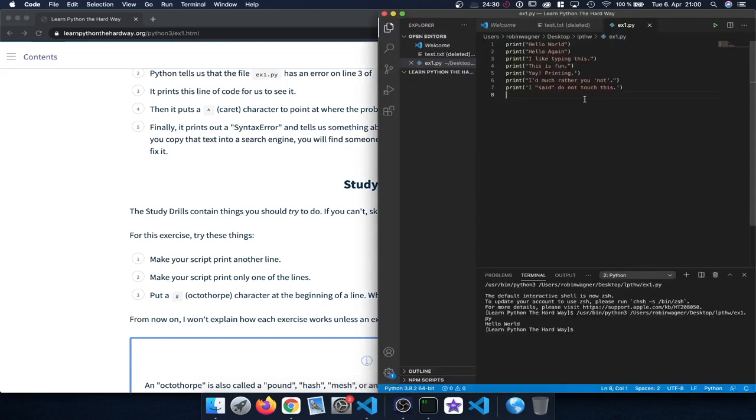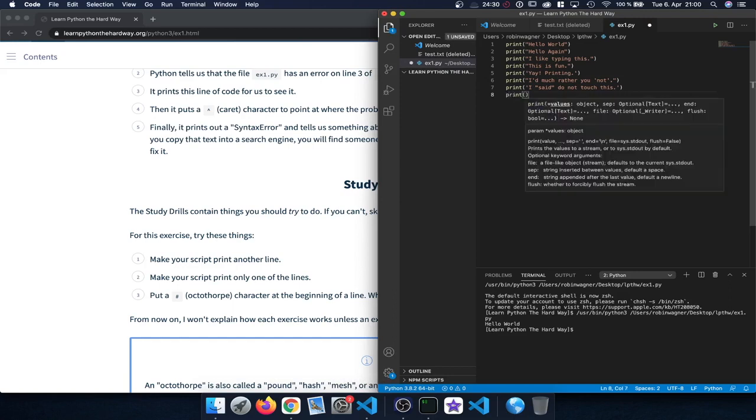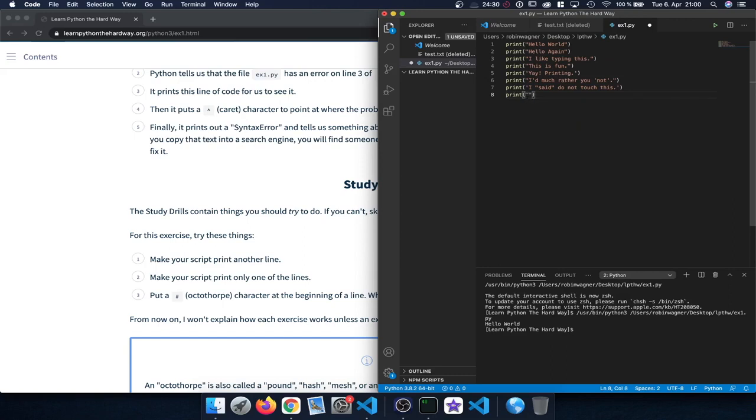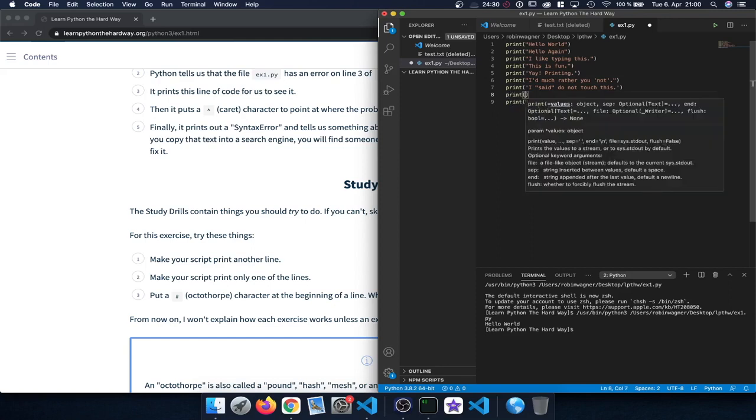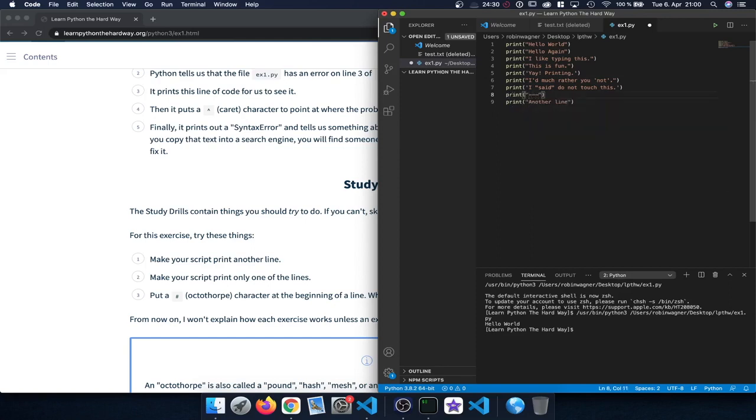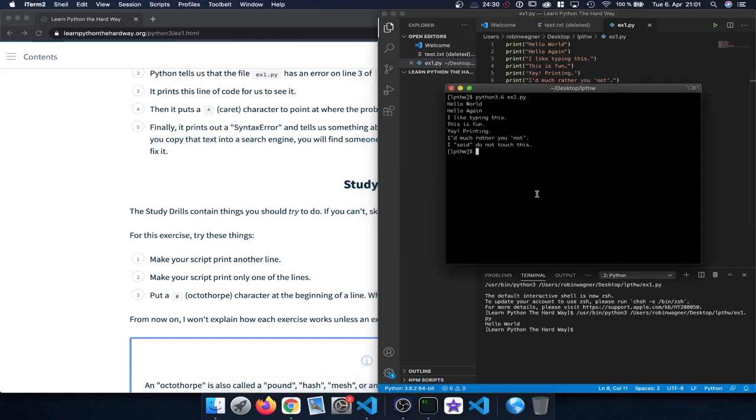So we can actually make our script run another line. We can just add an additional print statement. And again, we can use single quotes or double quotes or a combination of both. It's just important that we actually close our string, our text, with the same either single or double quotes that we started it with. So let's just add another line, and just to separate this, I'm gonna add in here print, and then for example 3 dashes. Let's save that and switch over to our terminal.